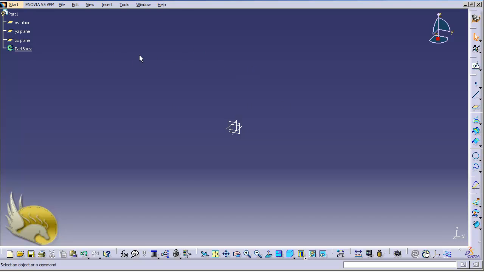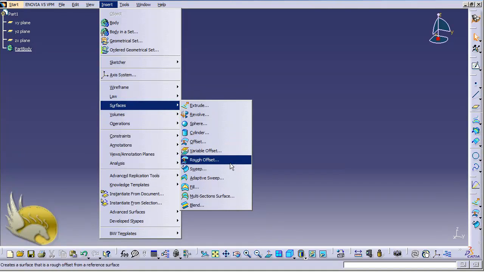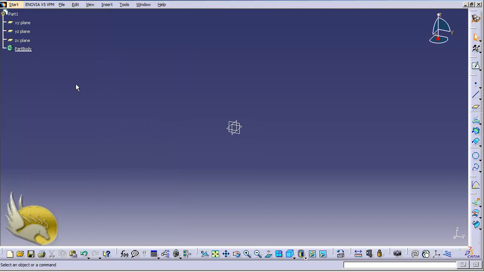So for sweeping, that you can find under insert surfaces, you need two profiles. One of the profiles is the guide that you can sweep along, and the other profile is the actual profile that creates the feature. Now I'm going to create the profile that is going to be used as guide in YZ plane, and next I will select a perpendicular plane to this. So I select YZ plane, go to sketch environment.